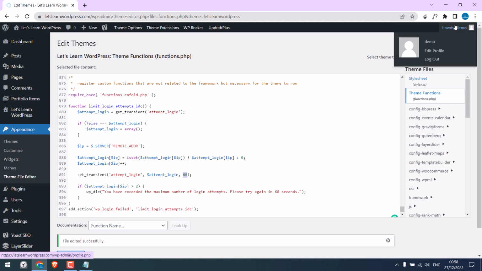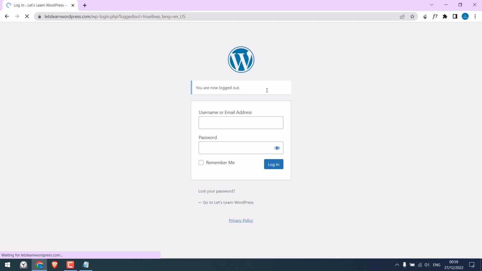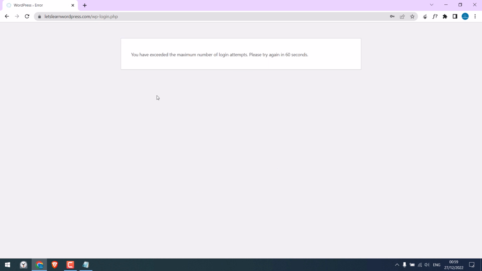Let me quickly log out. And let's try to log in with the wrong password. So 2 wrong attempts have been made. As you can see, this message will appear, and the IP will be blocked for 60 seconds.